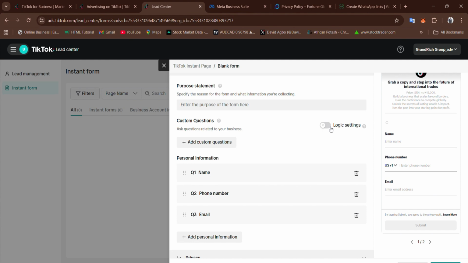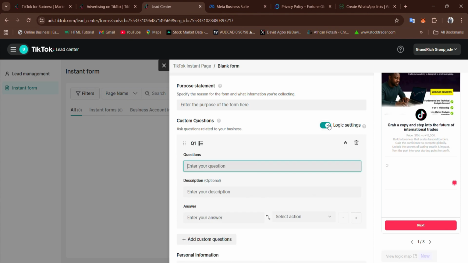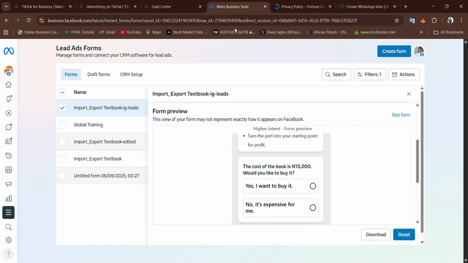That is why we have to toggle on this option, because it's very helpful when setting up your lead ads. It's going to help you filter unwanted leads, because there's no point in paying for a lead that's never going to buy from you. There's no point in paying for a lead who is not ready to patronize your business. That is why it is good that we set up these logic settings, so that we can use them to filter unwanted leads. So the first question that we ask here is what the cost of the book is. Okay, I'm going to highlight this here.